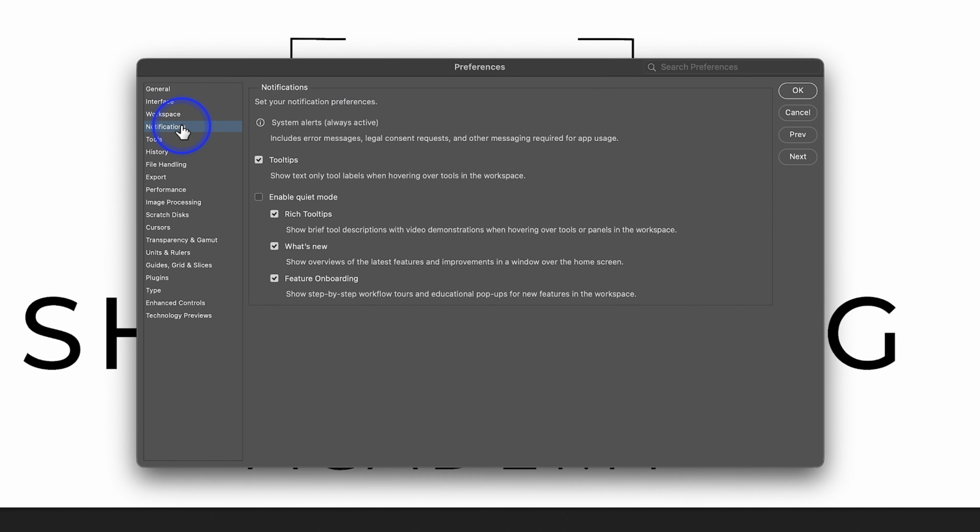Notifications, nothing to change. Now, some of this stuff like tooltips, when you come over here, it will have a little window that will pop up and show you information. That's what that does. Eventually, after you learn how to use the program, turn that off. But as someone who does tutorials all the time, I just leave it on. And that's what this does down here as well.